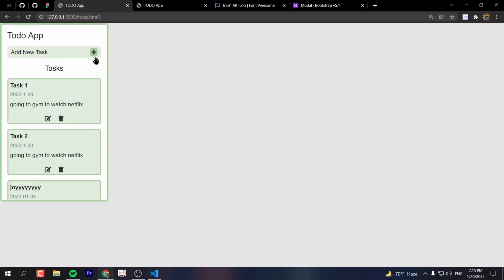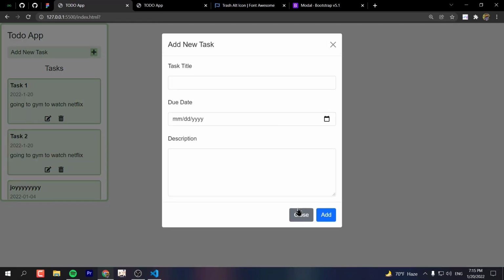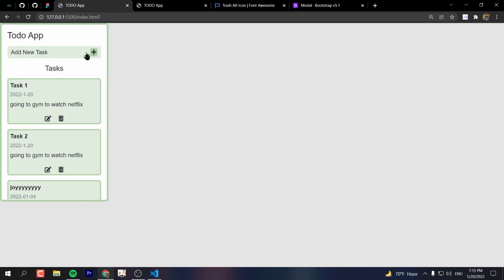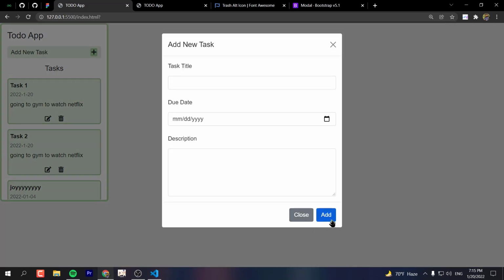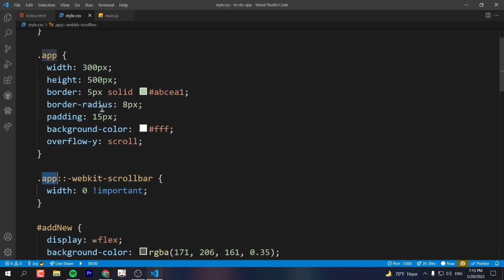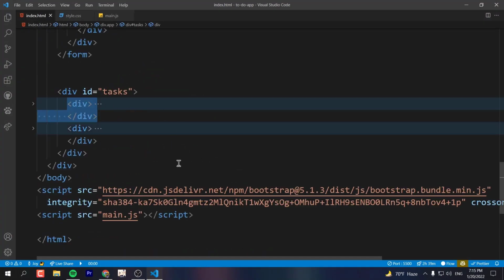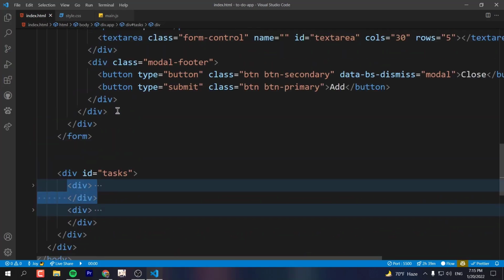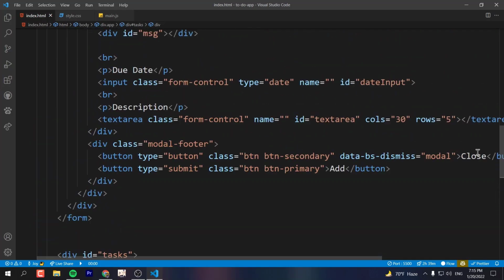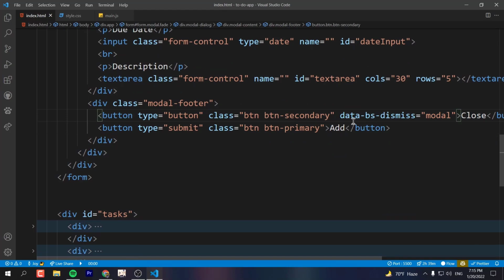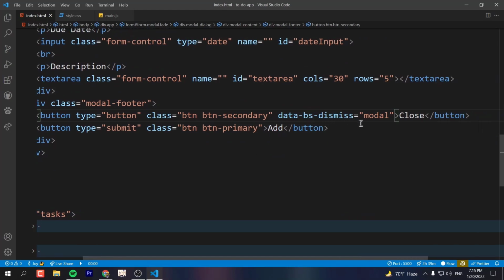So let's actually understand the mechanics. If I click the plus, look at this, if I click the close, it is going away automatically. It is going away every time I click the close. But why not for the add? What's so special about it? Let me show you. If you go back to our index HTML, if you open up this one, do you see this close here? Do you see this? We have something called data-bs-dismiss="modal". This is the magic that's happening.